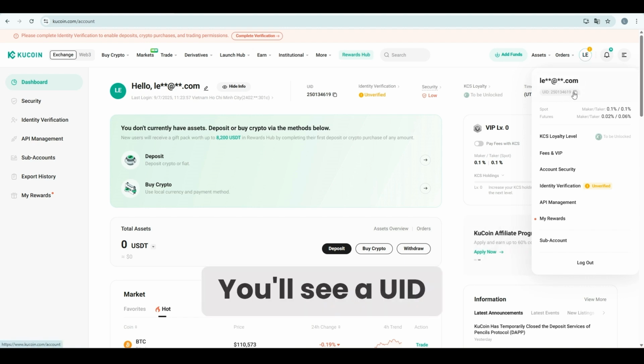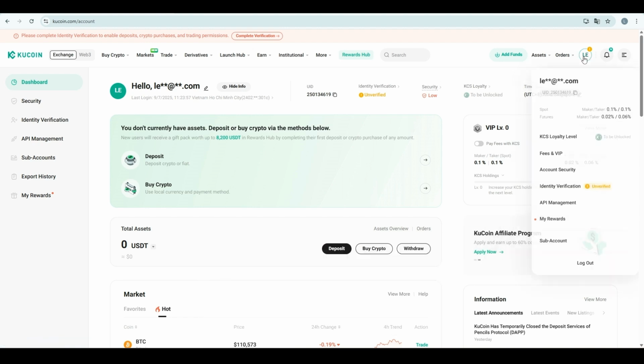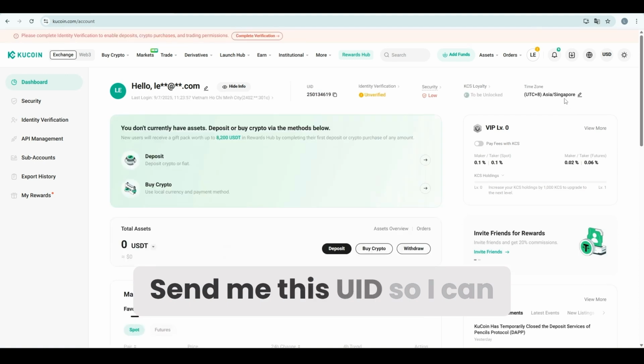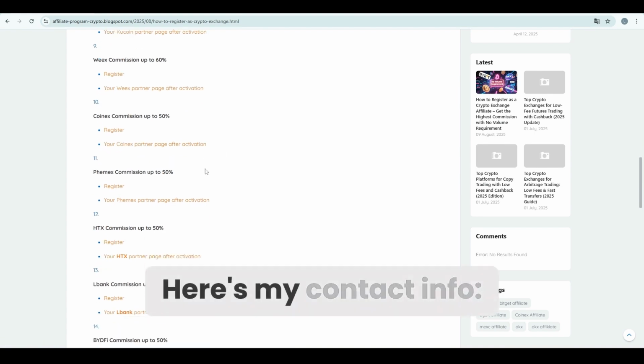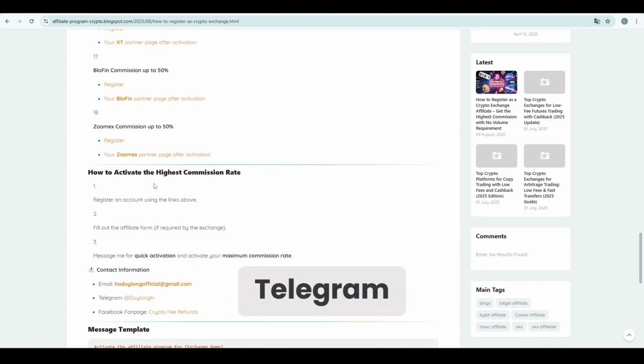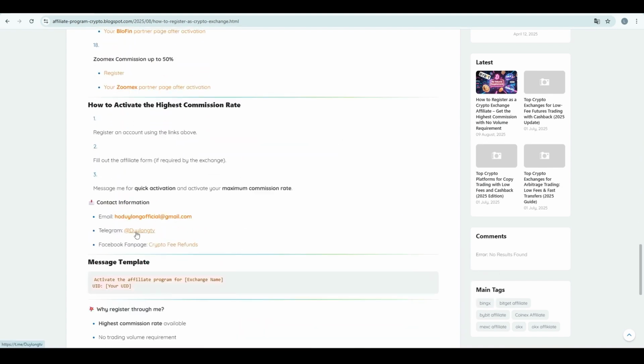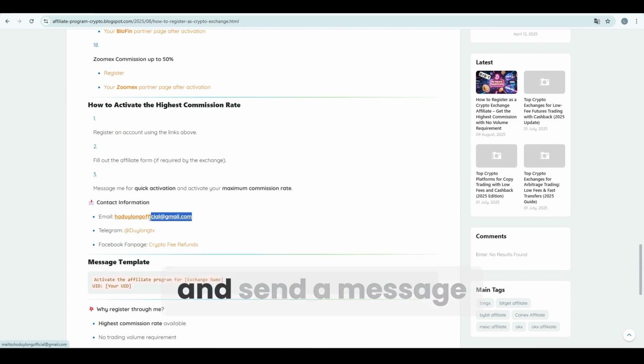You'll see a UID section. Send me this UID so I can activate your account, okay? Here's my contact info: email, Telegram, or Facebook. You can copy this email and send a message.